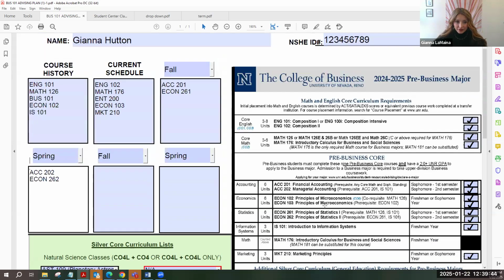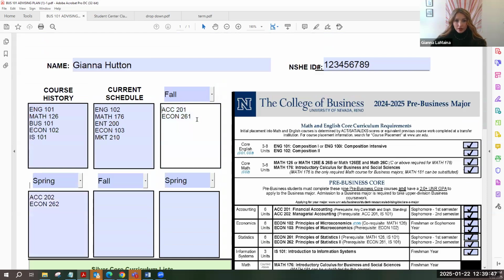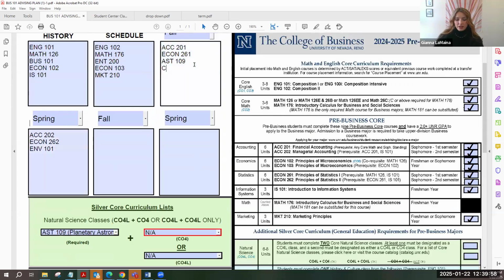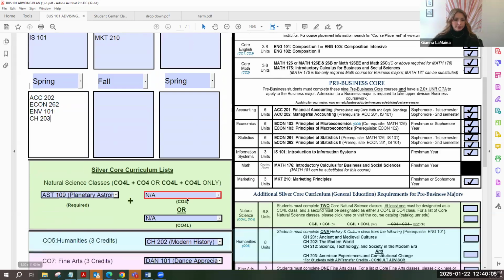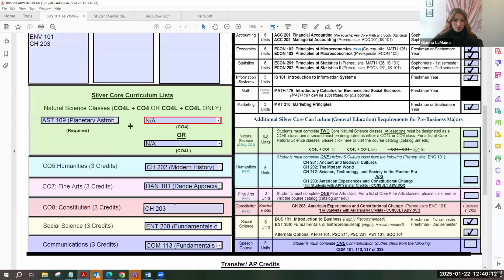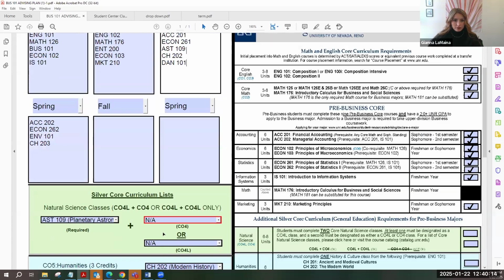I'm going to go ahead and start filling things out. So I said I was interested in astronomy 109, and environmental science. I picked CH202 as the class I wanted to take. CH203 is required. I like dance appreciation for my fine arts. And communication 414.